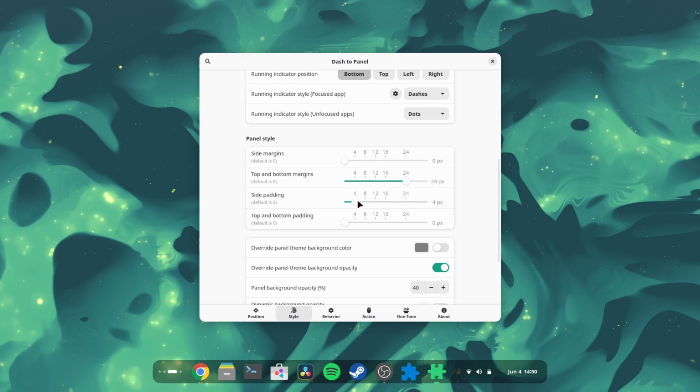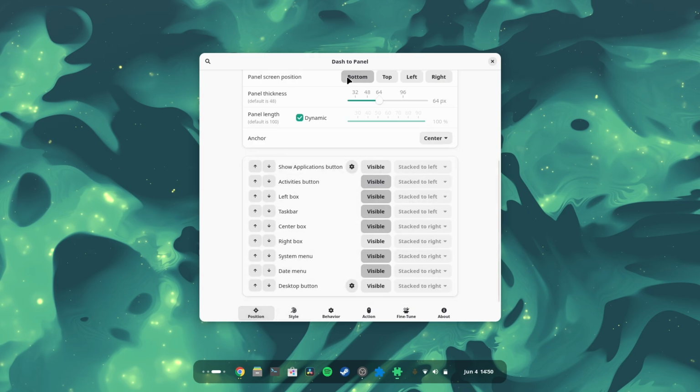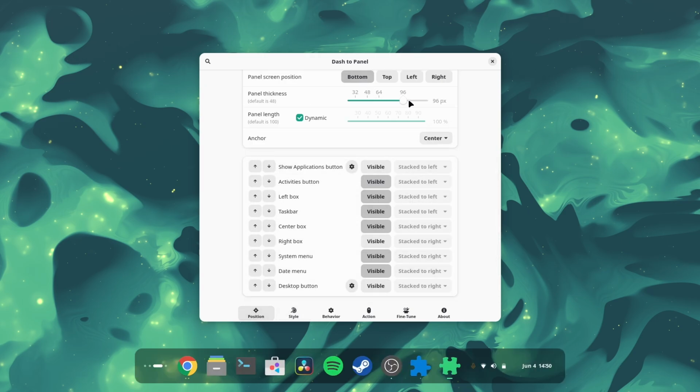Now we need to increase the side padding. Just like 9. And most importantly, the top and bottom padding, to give it a fuller look. We will fix that in a minute when we go to position and then increase the panel thickness even more. Just like that. Now you're getting what I'm getting into. This is way fuller and better.